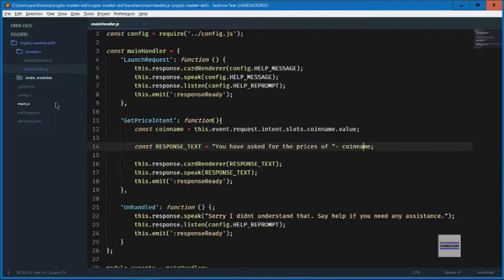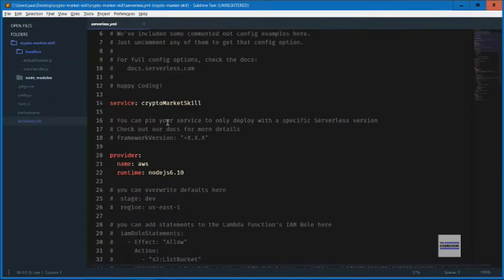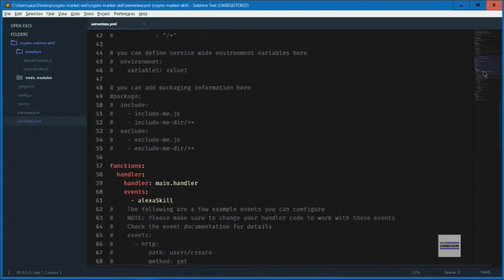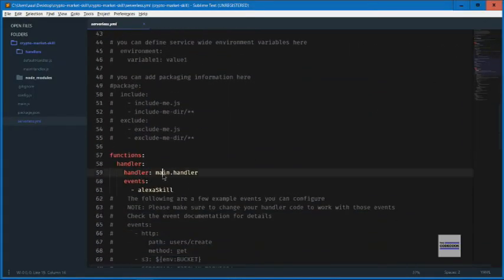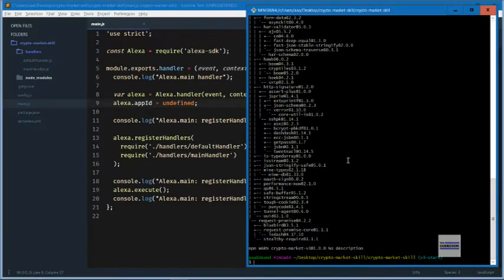Let's quickly go through the YAML files and see what has changed here. You can see only 2 things have changed. First is the file name and the other is the name of the function. Previously, if you remember, the file name was handler.js and the function name was hello. Now the function name is handler and the file name is main.js. Now let's quickly deploy this and test from the skill builder.